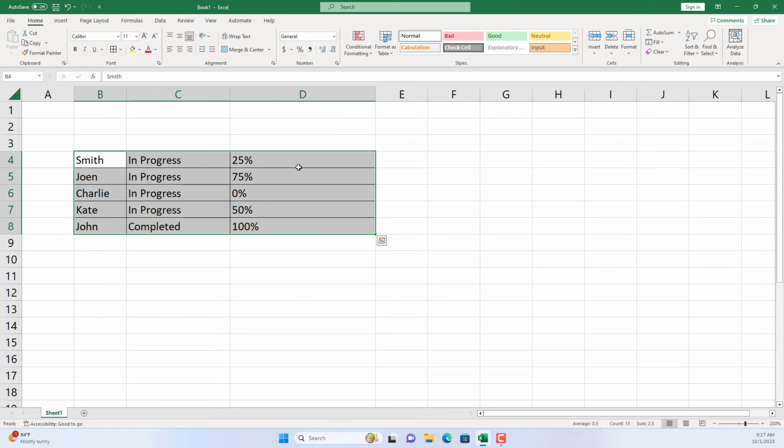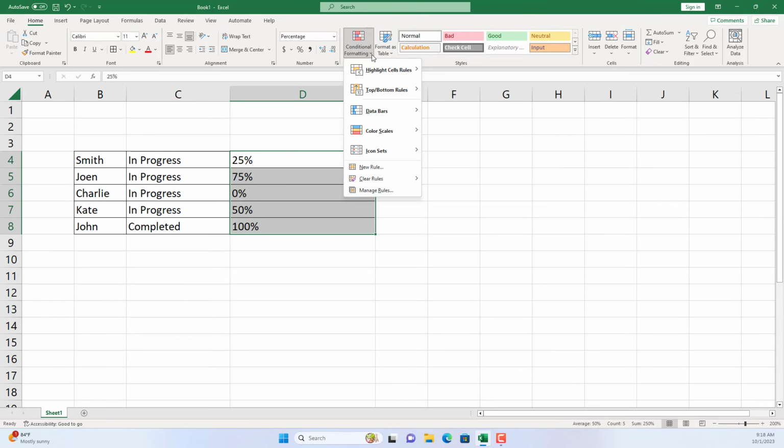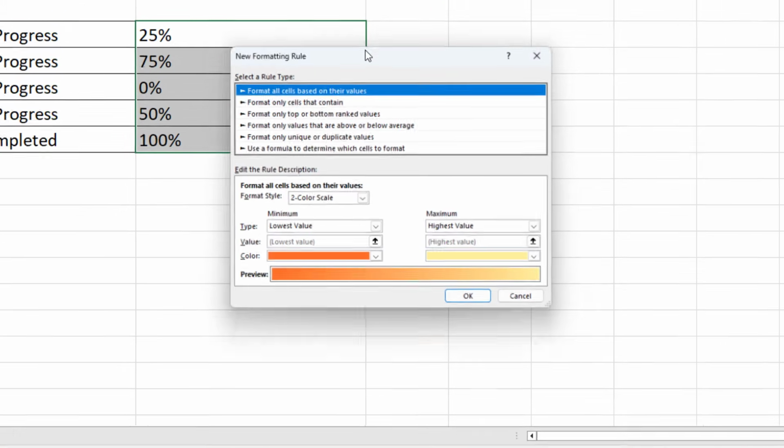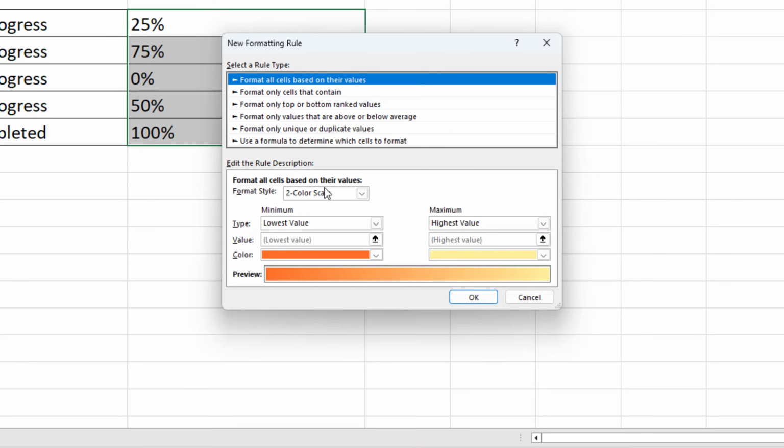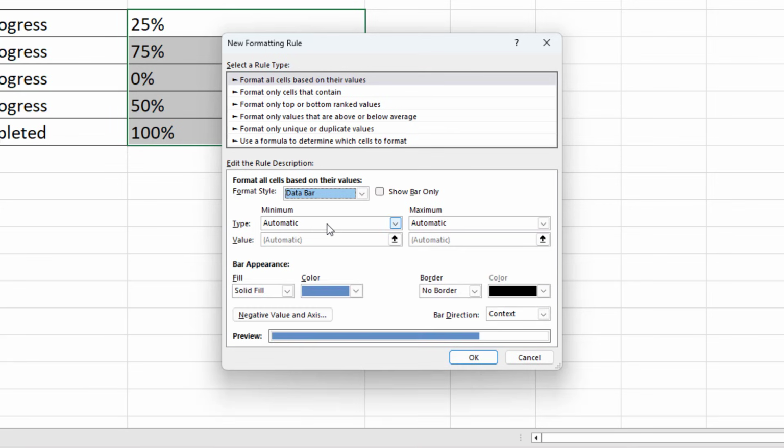Welcome to the video. In this video, I show you step-by-step instructions on how to create a progress bar in Excel. Let's say I have 5 employees and I want to know the work progress of each person. The following are the steps to create progress bars for each employee.